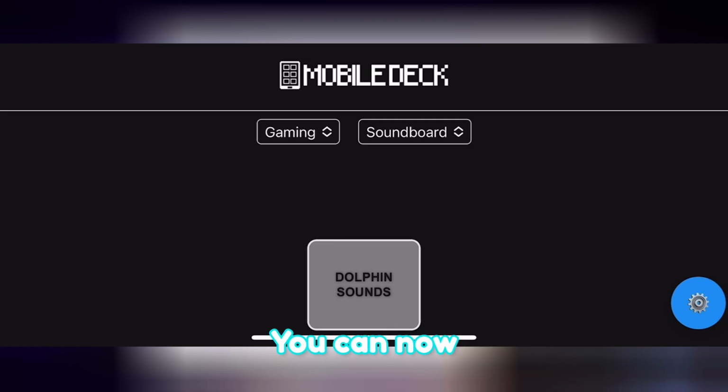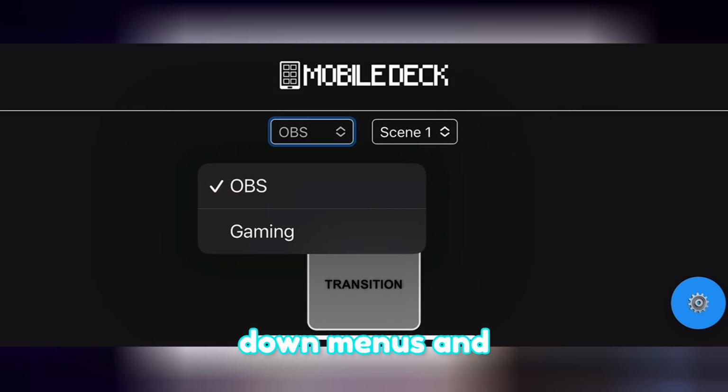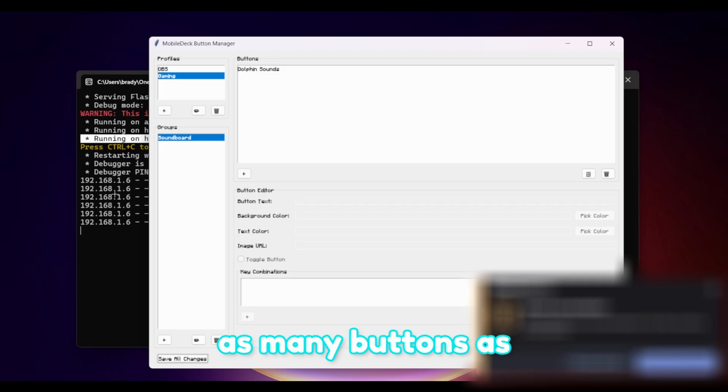Back on your phone, you can now switch between different profiles and groups using these drop-down menus. And that's basically it. You've got a fully functional macro pad running on your phone. You can set up as many buttons as you want, organize them however makes sense for you.